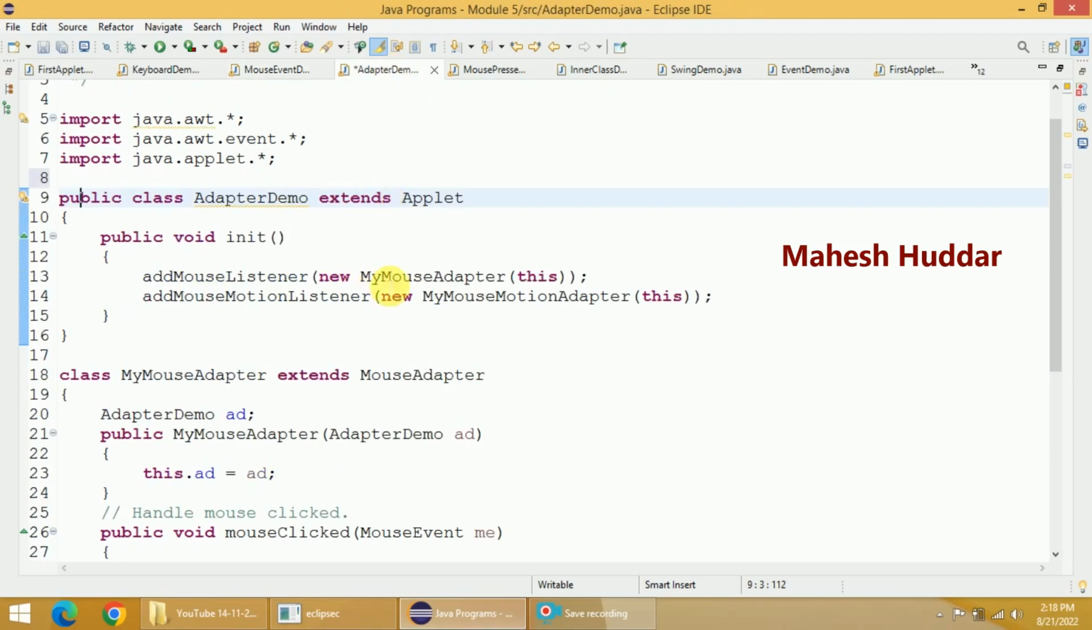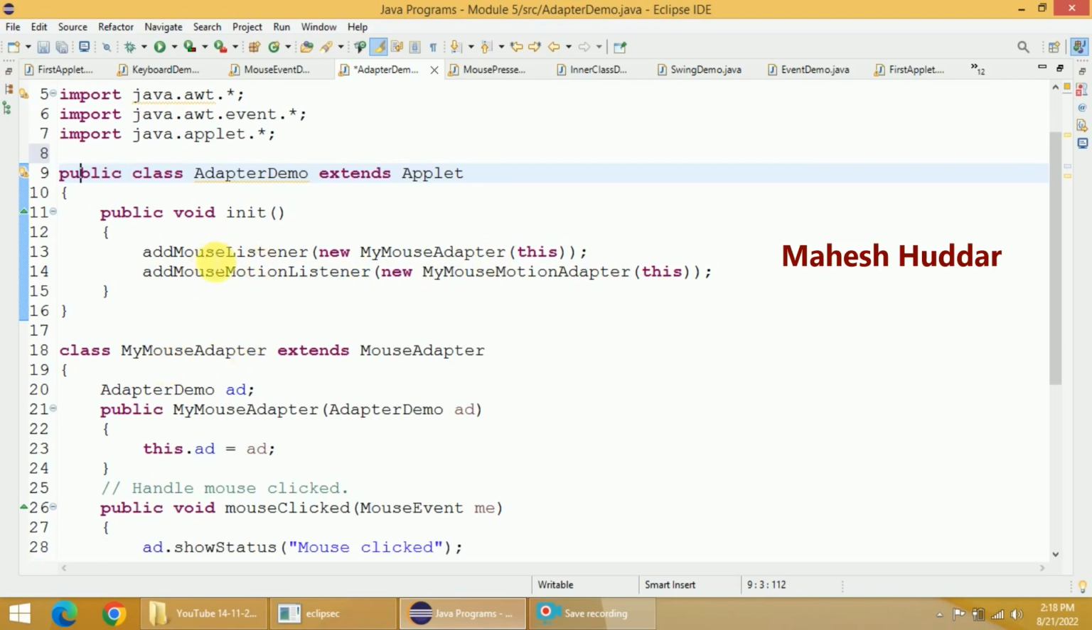But now, I am passing an object of the class where this particular event is going to be handled. This mouse event is going to be handled in my mouse adapter, so I have passed an object of this class here. Similarly, addMouseMotionListener: this event is going to be handled in my mouse motion adapter, so we need to pass an object of this class here. This is the second difference between adapter classes and implementing the listener interfaces. Now we need to write these 2 classes and then handle the event. I will start with the first class, my mouse adapter, where I am going to handle the mouse event.